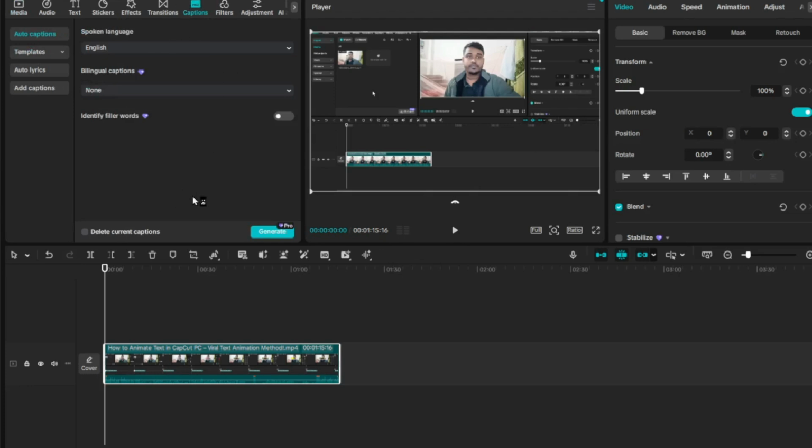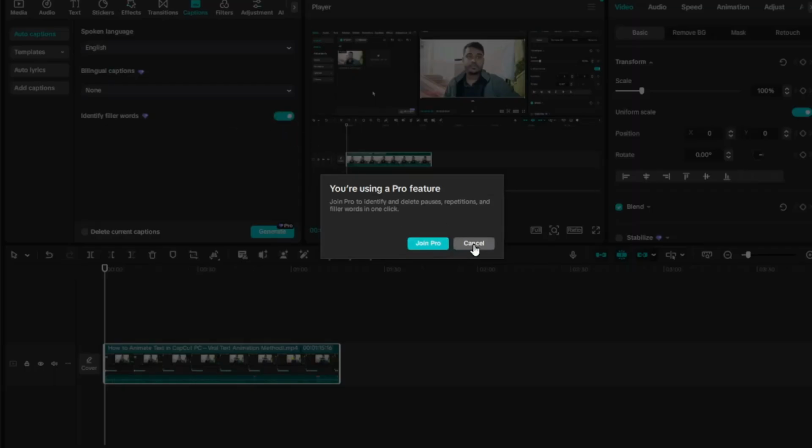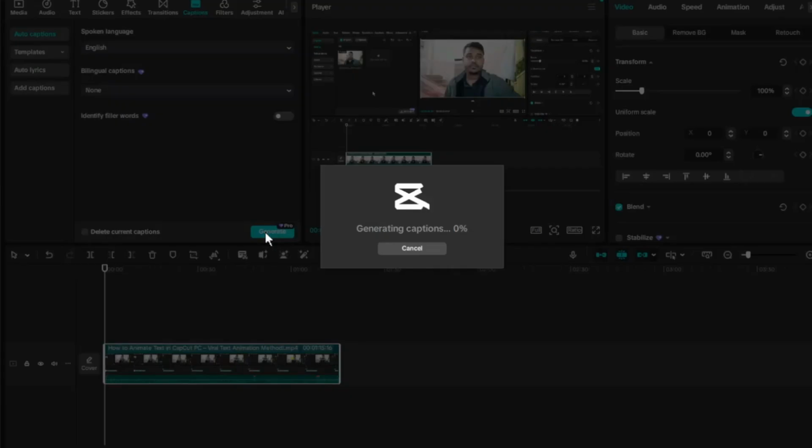You can see this caption option. Now delete current caption, and so my video language English. So this is a transformation and language. So if you want to change it to Bengali, Chinese, Polish, and any of them, I don't need it, so I skip this option. Then identity filter word, if you want, just turn it on.